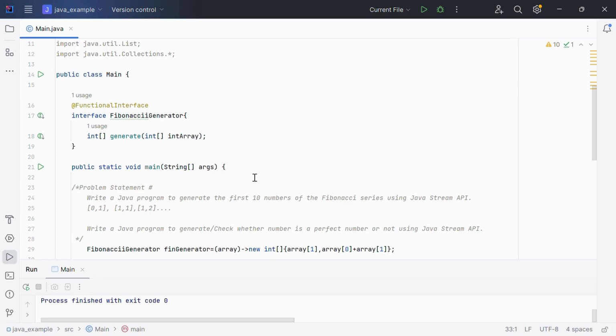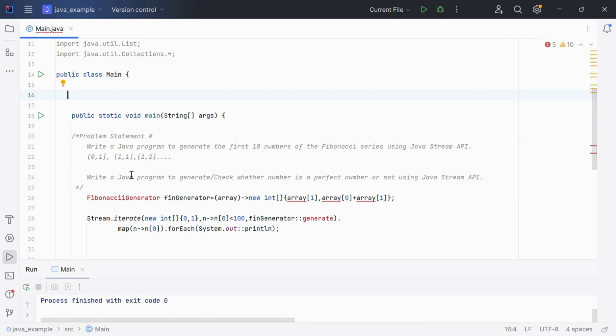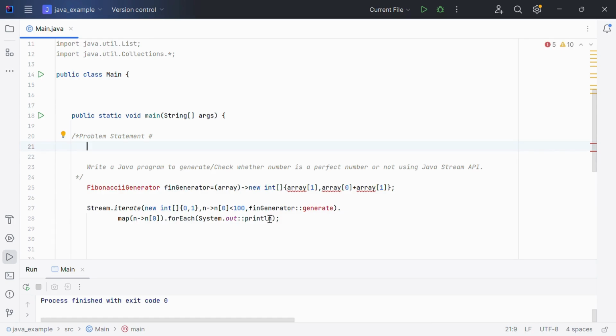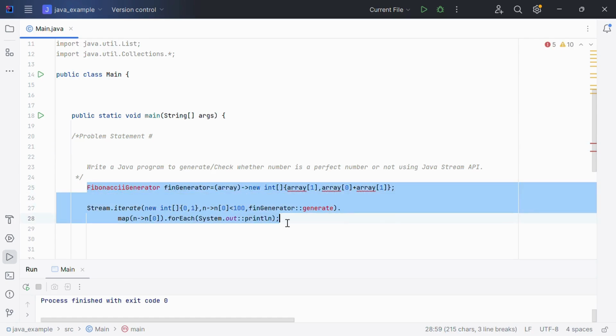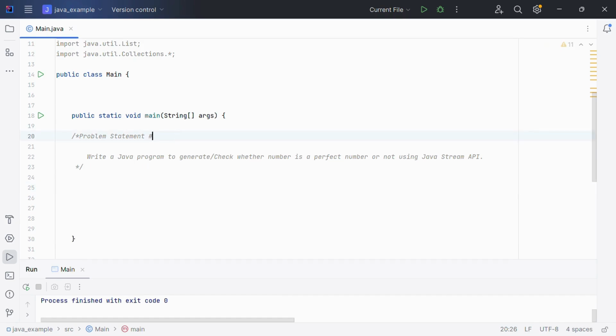Okay, so now let's move to the perfect number generation, and we will delete this old code now. The problem statement is we have to find the perfect number using Java streams. Here we need to do two things. First, we need to check whether a number is a perfect number or not.